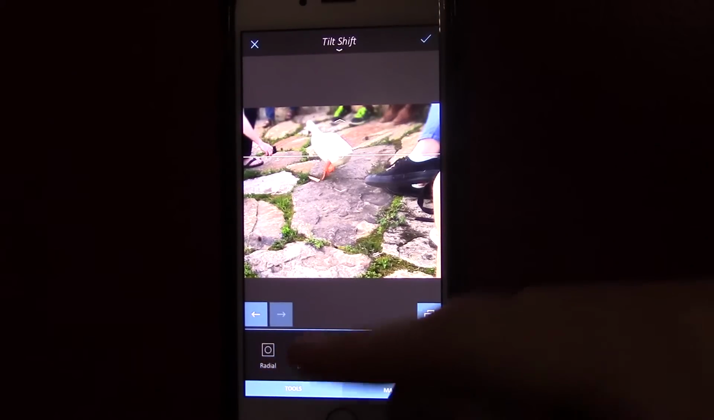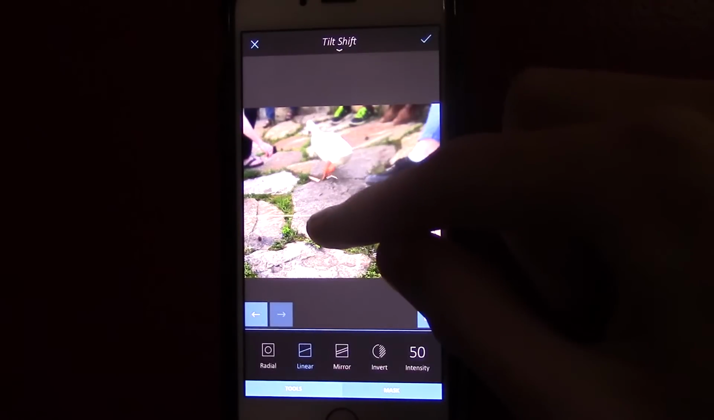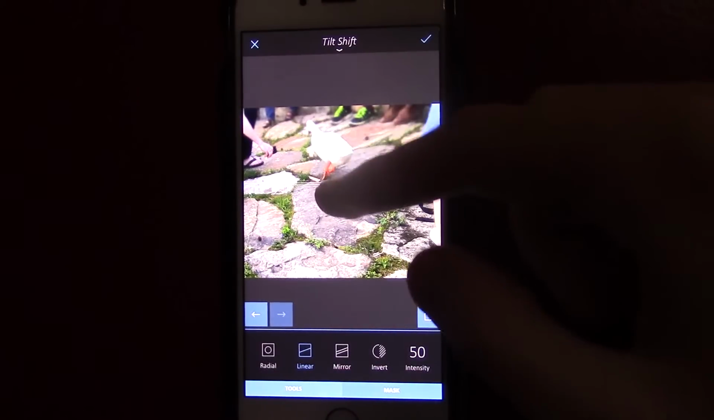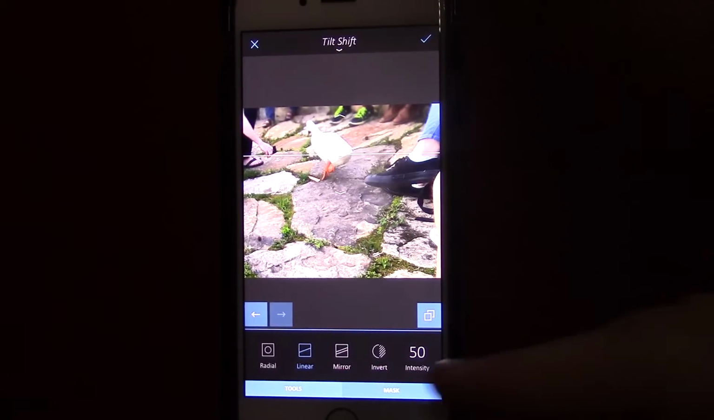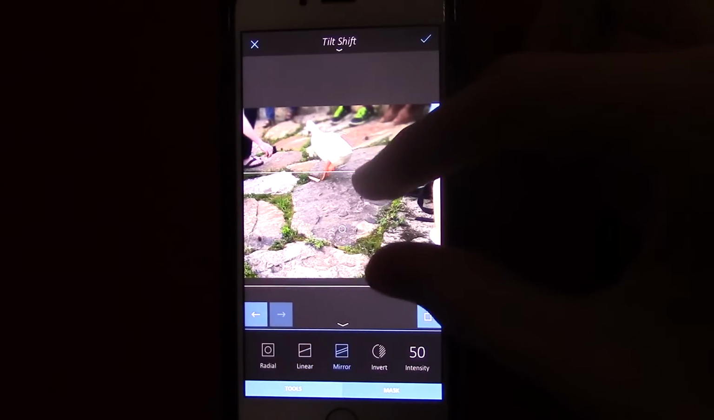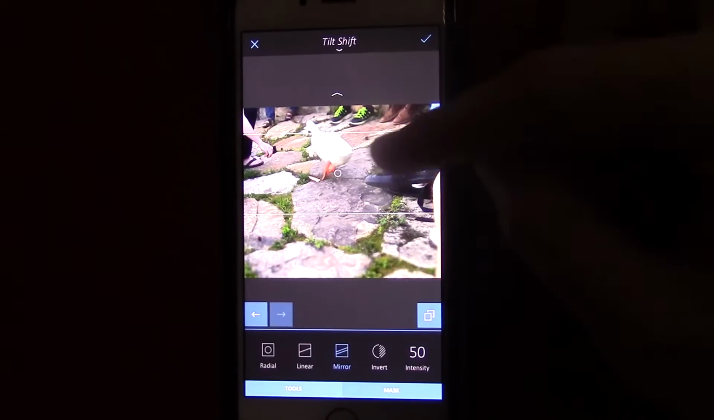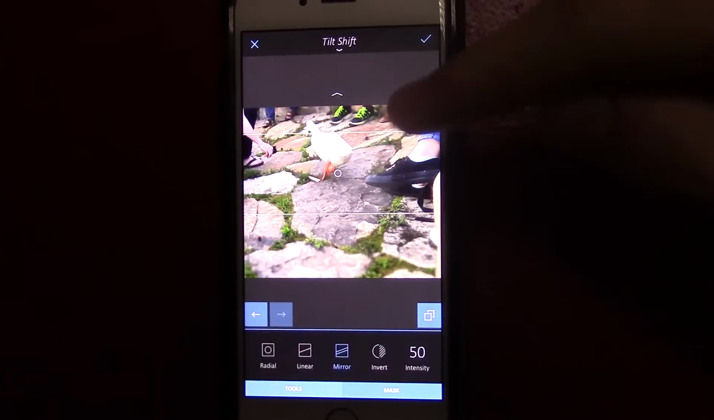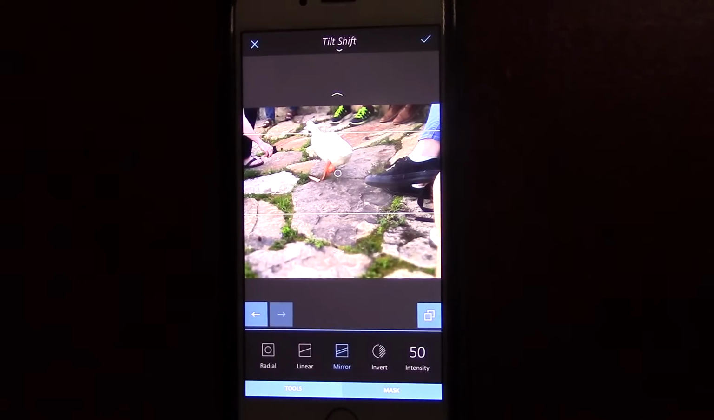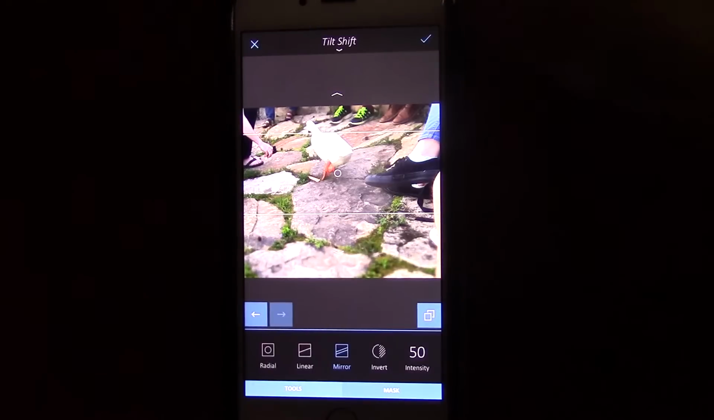And then the same thing for linear. It's just on a linear basis of where your focus is, and then everything else around it is blurred out. And then mirror does essentially the same thing, except on a certain little spot, which is within that white line. You can't really see that white line, but when you actually use the app yourself, you'll be able to use it, and then you click check.